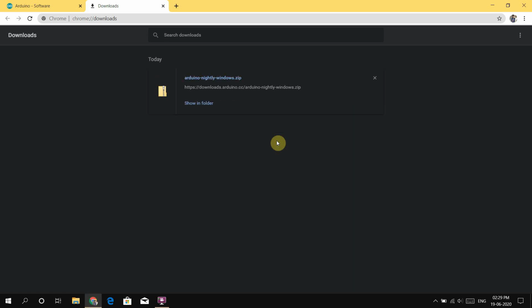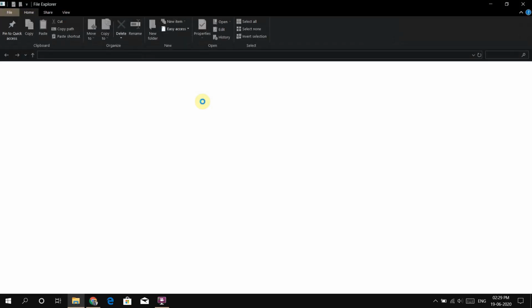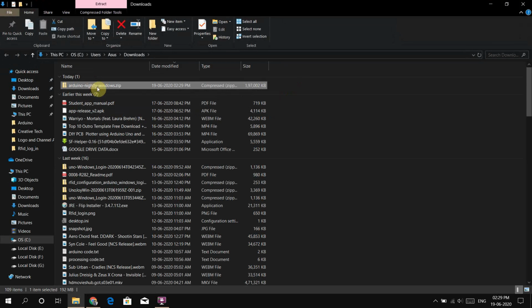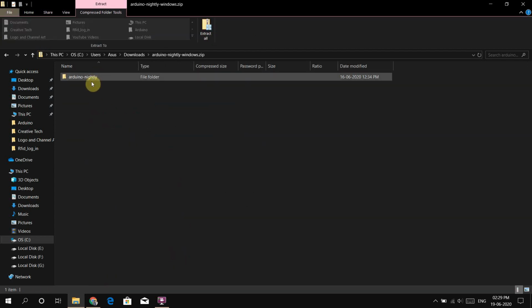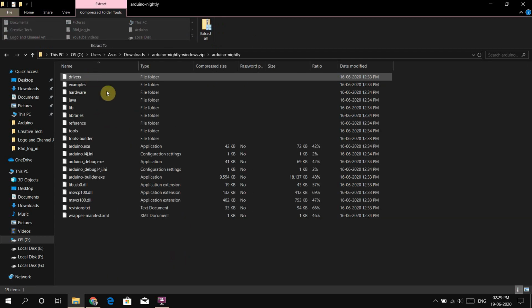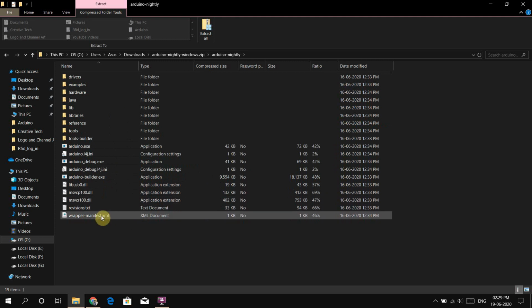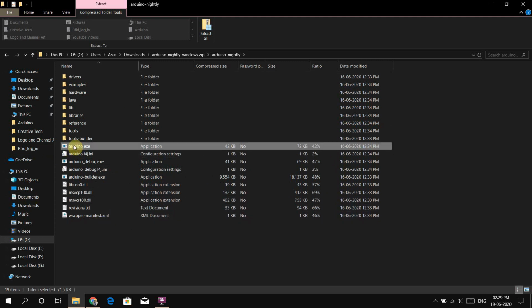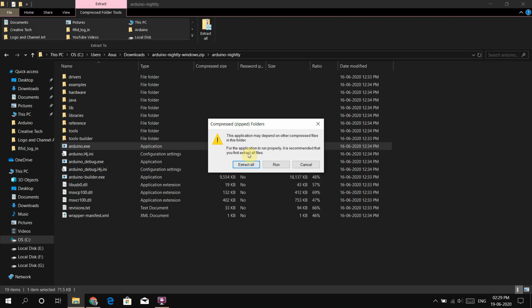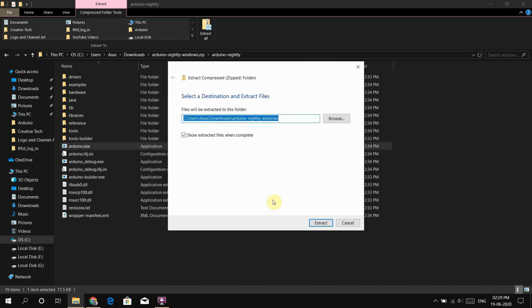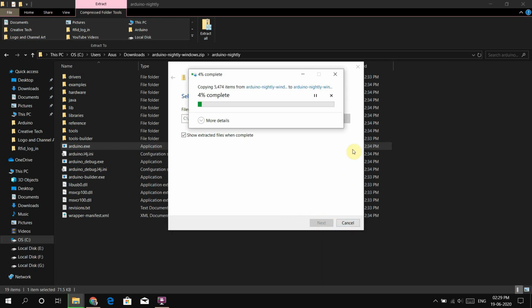So after downloading, we will open this folder. So we will open this. So after this, you can see this, there are many options. We will click on Arduino.exe and we will extract. So it has started extracting all the files. It takes some time.